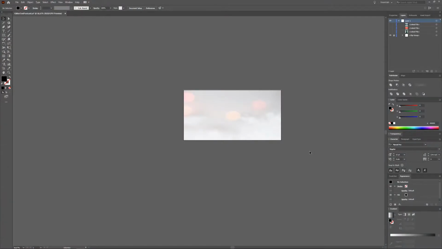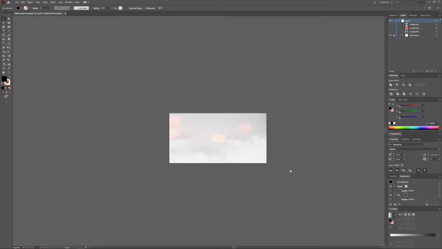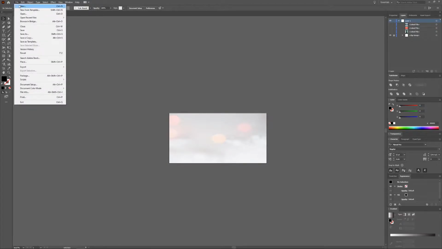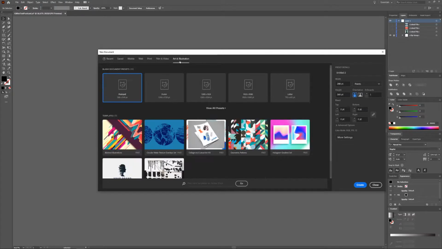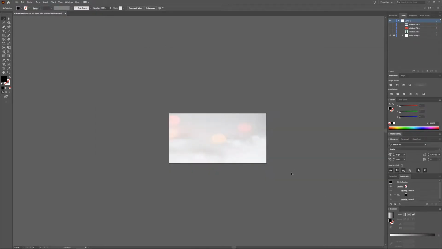So in Illustrator we're going to make a new file. I already have one prepared for this tutorial, but you can go to File, then choose New, whichever size you like. For this particular one I chose the predefined postcard, which you can find under Art and Illustration. And you will also need a couple of pictures of glitter.